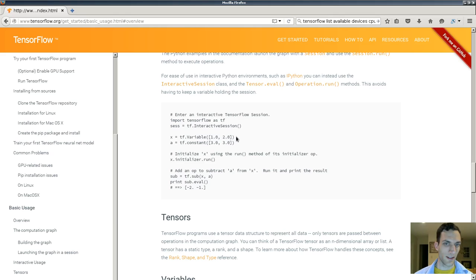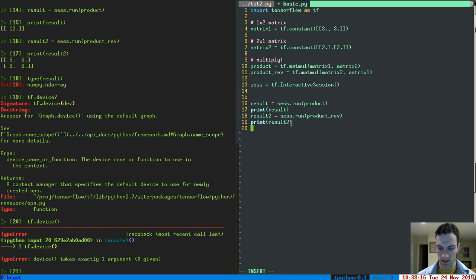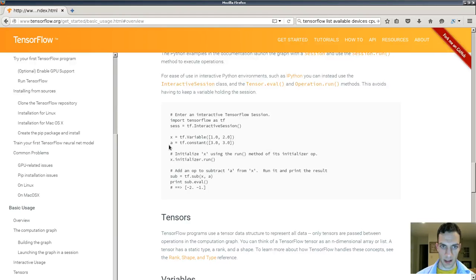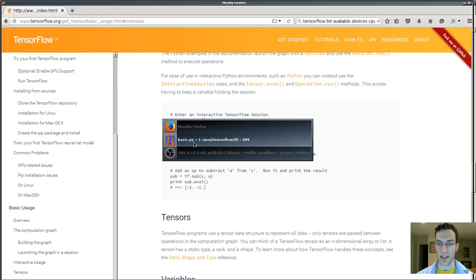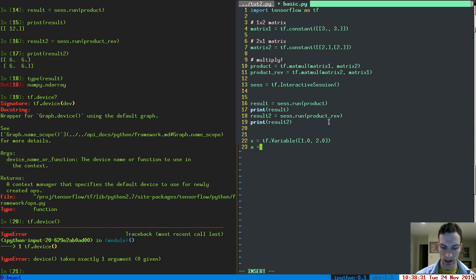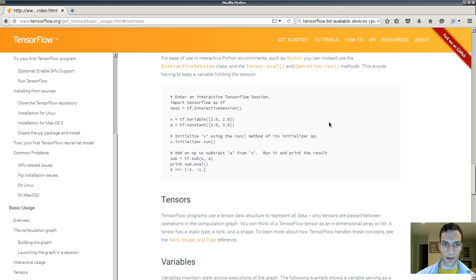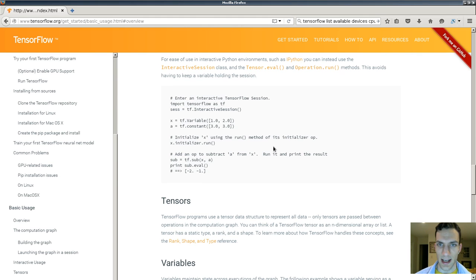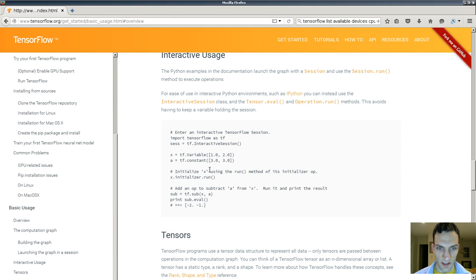All right, so let's look at what they do here, just to make sure we understand. They have a variable that they're initializing to 1, 2. It is a 1 by 2 tensor. And then they've got a constant, which is basically the same one that we had. It is matrix 1 right here. This is good old matrix 1. So we're just going to say a equals matrix 1. Initialize x using the run method of its initializer op. What the hell does that mean? PC load letter.